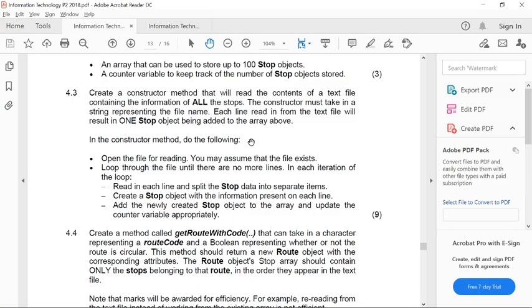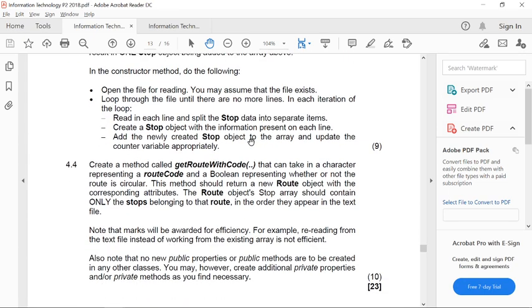Cool, and that is all 9 marks there. Now, create a method called getRootWithCode that can take in a character representing a root code and a boolean representing whether or not the root is circular. This method should return a new root object with the corresponding attributes.